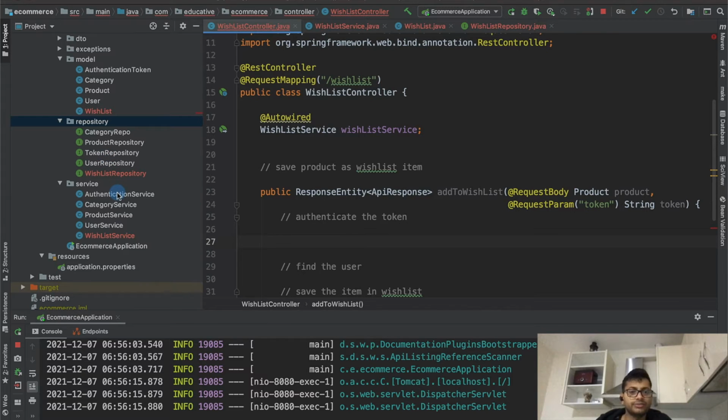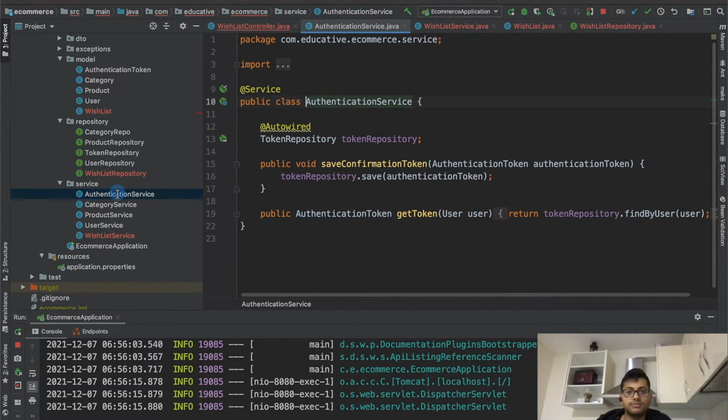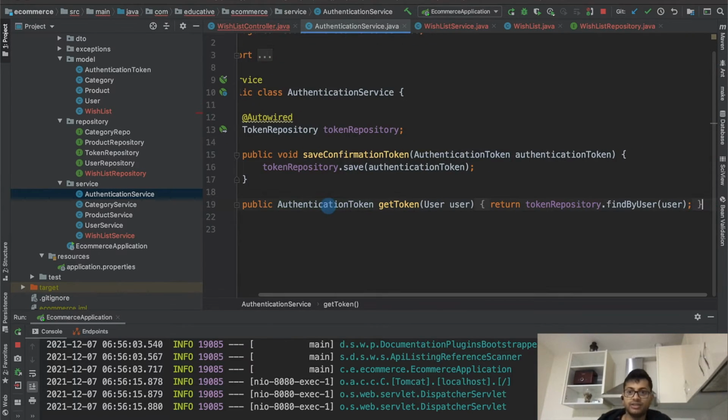Let's open it. So we have a get user. No, so we have to create a method to authenticate the token. So let's create this method here.